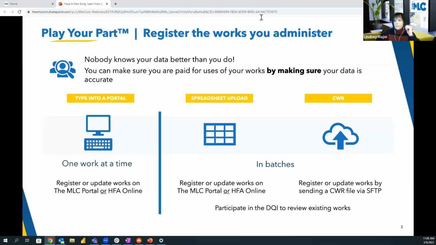So, can everyone see my screen okay? By the way, I didn't ask. It looks like you can. I just want to make sure. Okay, cool.